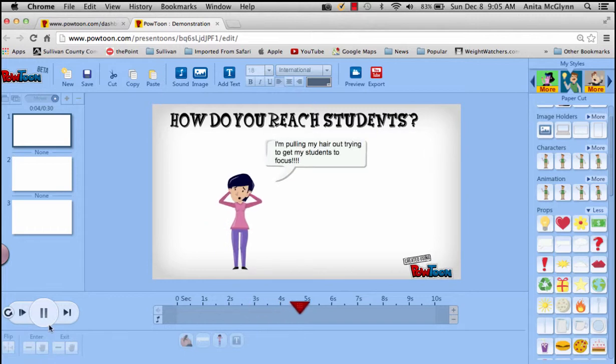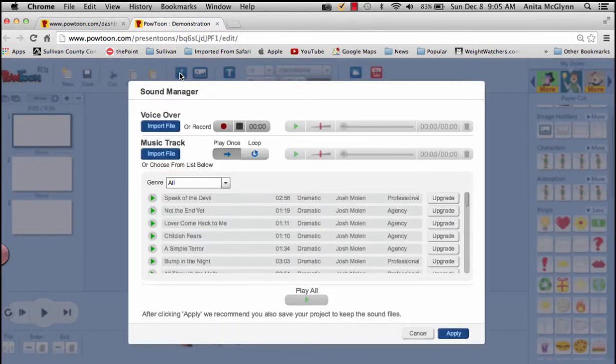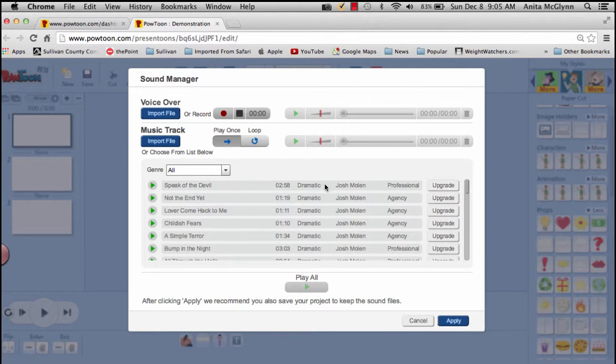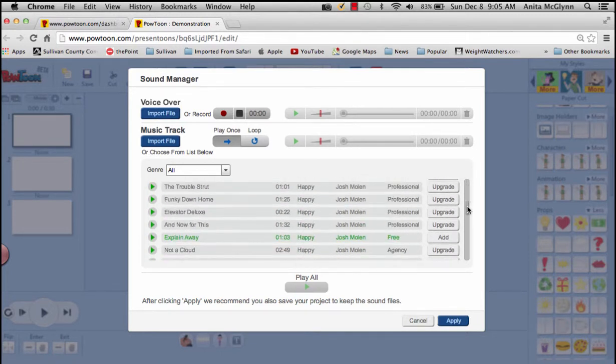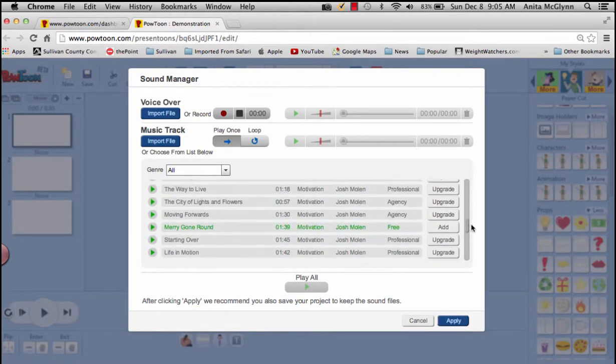Okay, that looks good. One thing this is missing is some music. So let's go up here and add some sound. You have many different choices here. Many of them, unfortunately, you have to pay to get, but there are free ones. Anything that's green here is free. And let's just pick merry-go-round. You can sample what it sounds like. And if you like it, you click add and then apply.